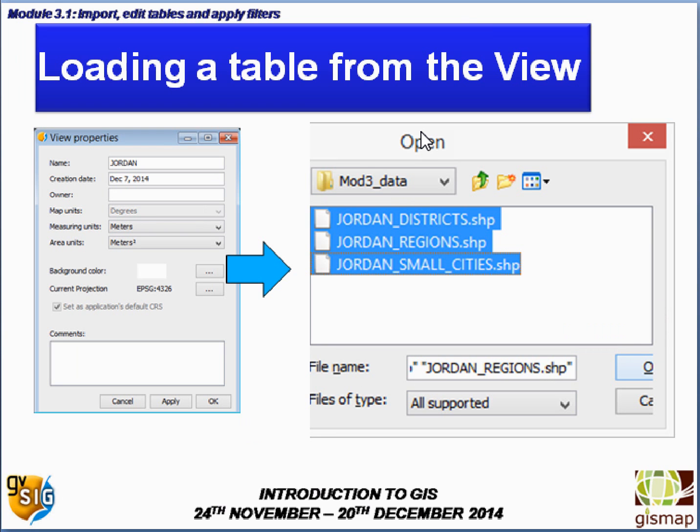Then I can load a table from the view. First of all, I have to create a view. You know already how to do this. In the properties, I will name it Jordan. I will set the current projection as EPSG 4326.